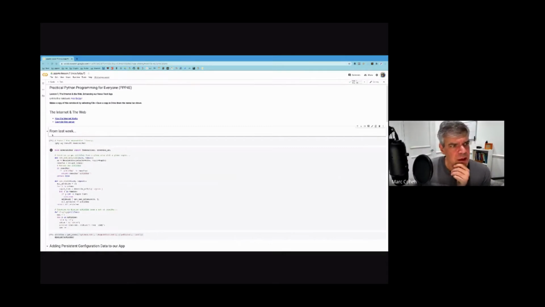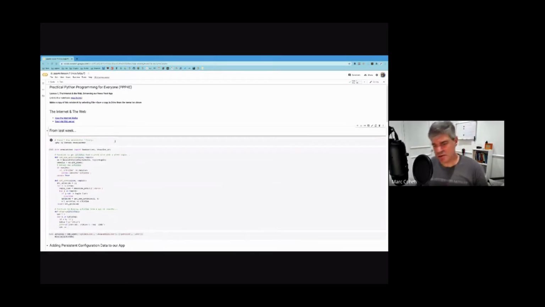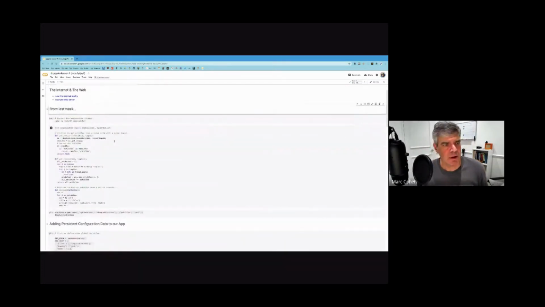I'm going to pick up where we left off last week. If you remember, we built this newscatcher app, and it was designed to be fully automated. You give it a list of sites you want to pull and some topics you're interested in, and then you run this program and it goes off and gathers the new articles for you. And this is the code we had.